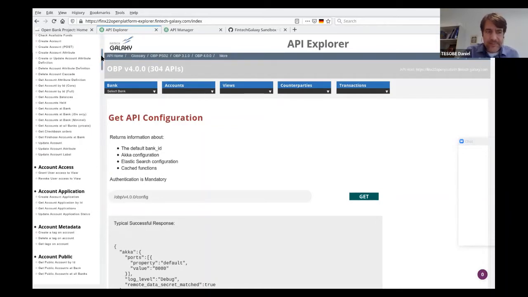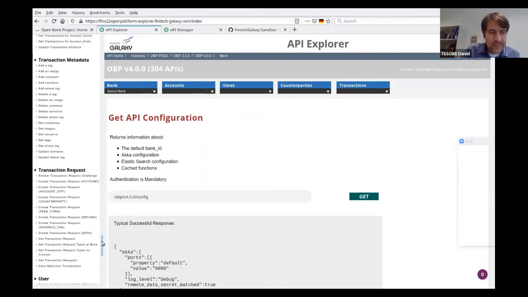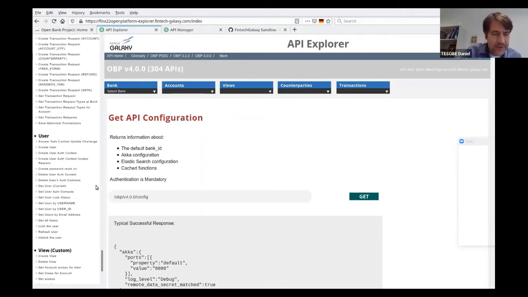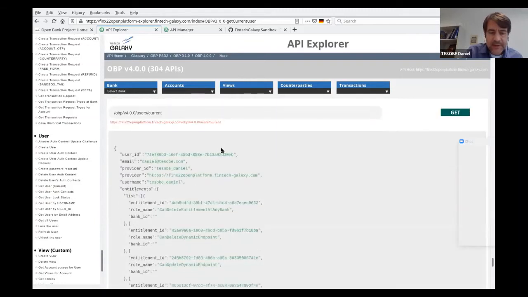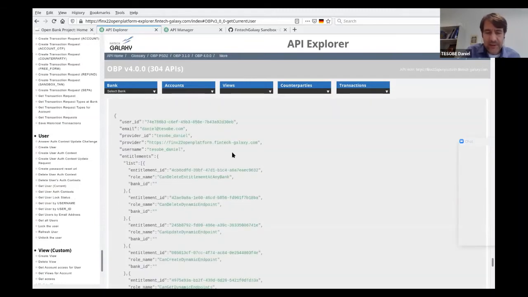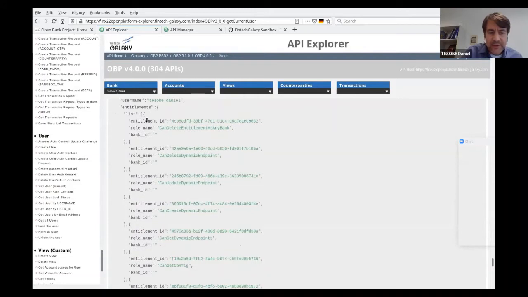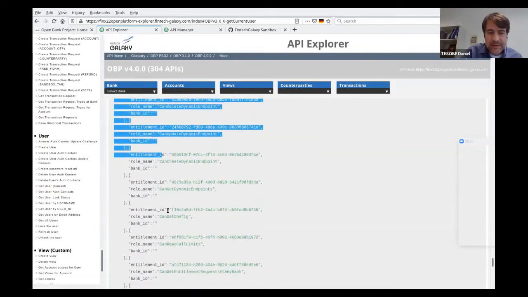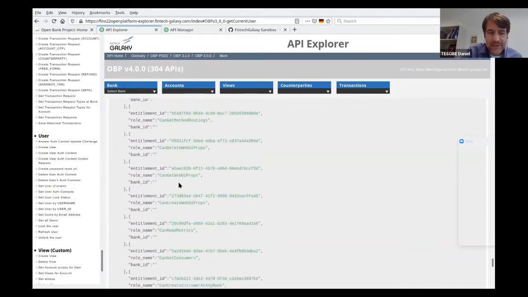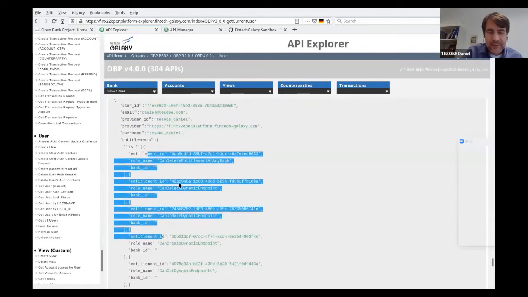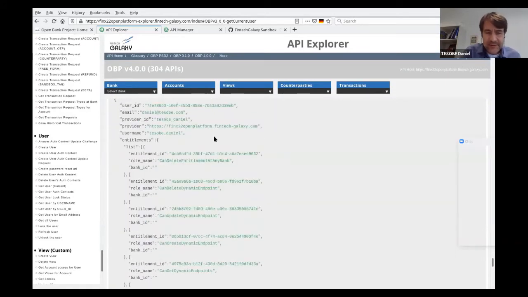There's a group of endpoints for user, right? So in this section here, the user section, I can call the endpoint get user of the current user. So I need to be logged in for this, and when I click on get, it will give me information about my own user. And here you will find also all the entitlements that your user has. So I'm here an administrative user, so I have quite a lot of entitlements. When you create your own user, you will obviously have less.